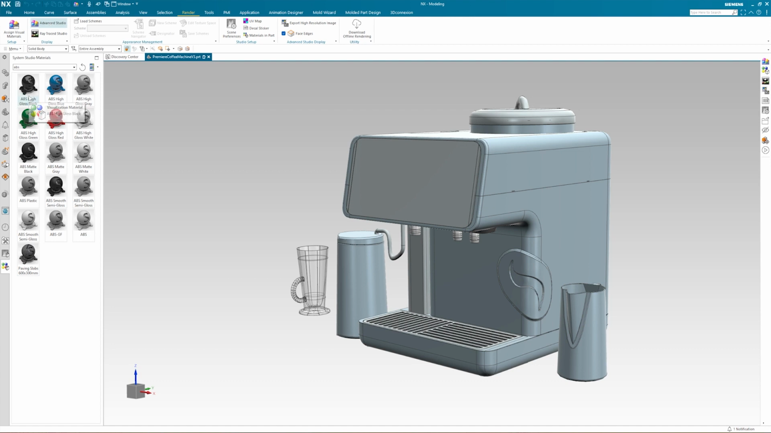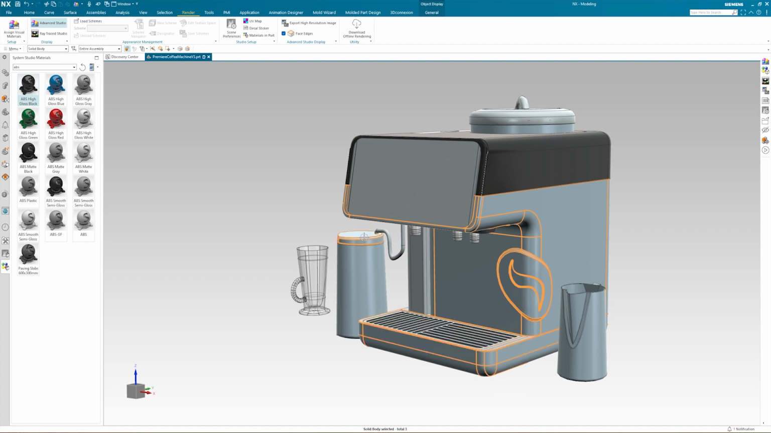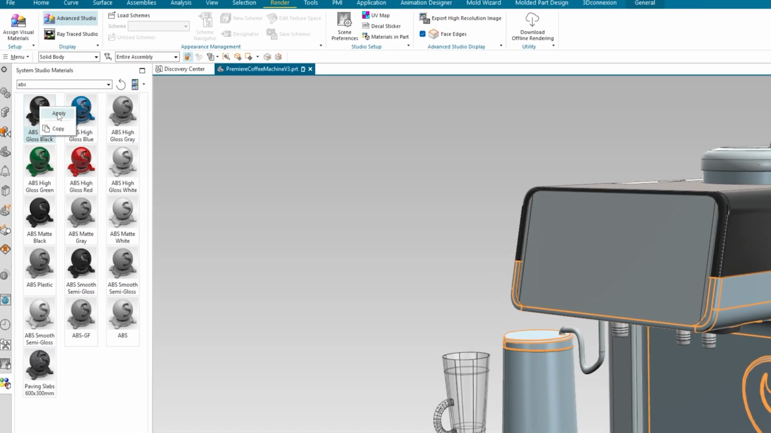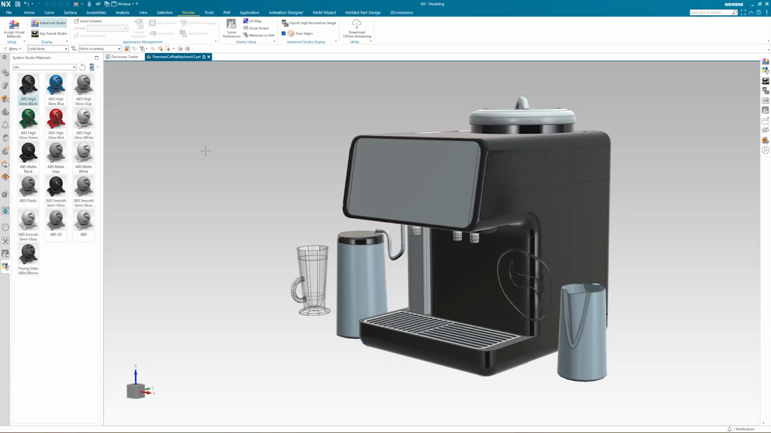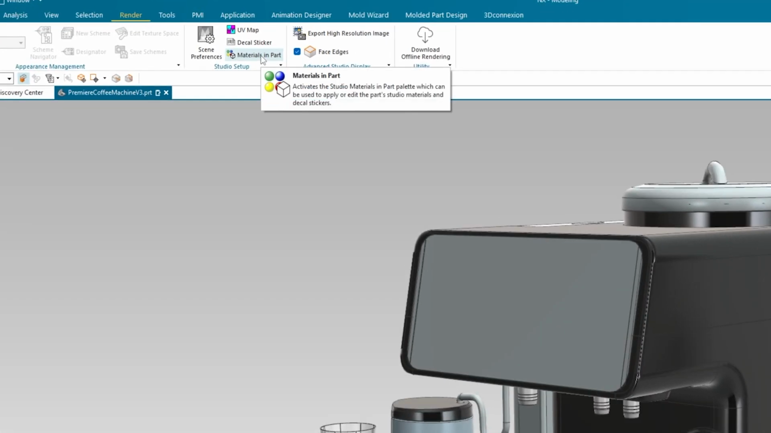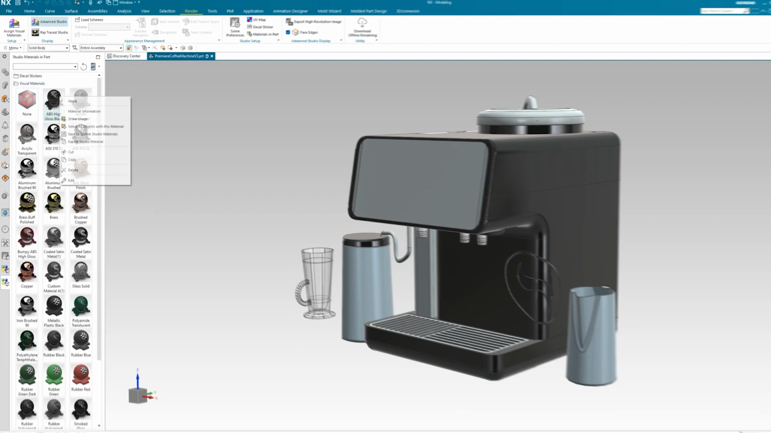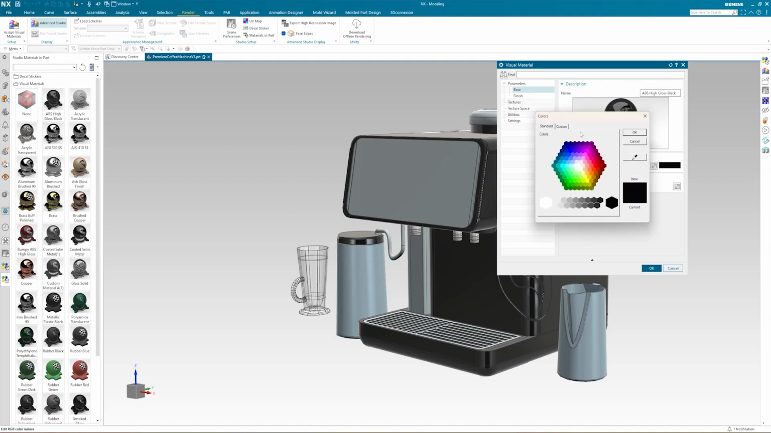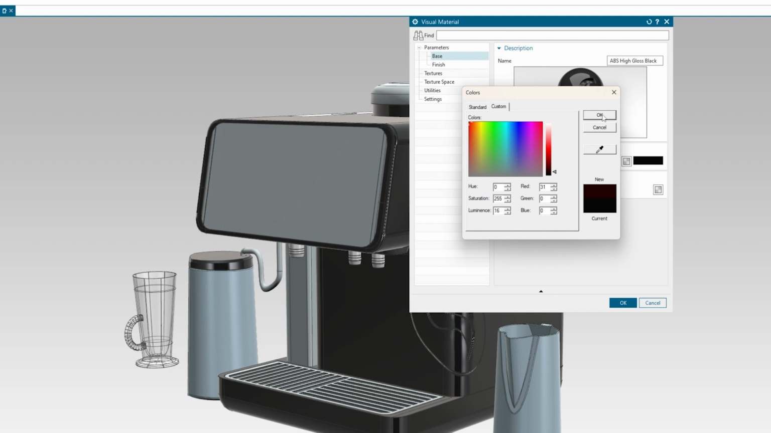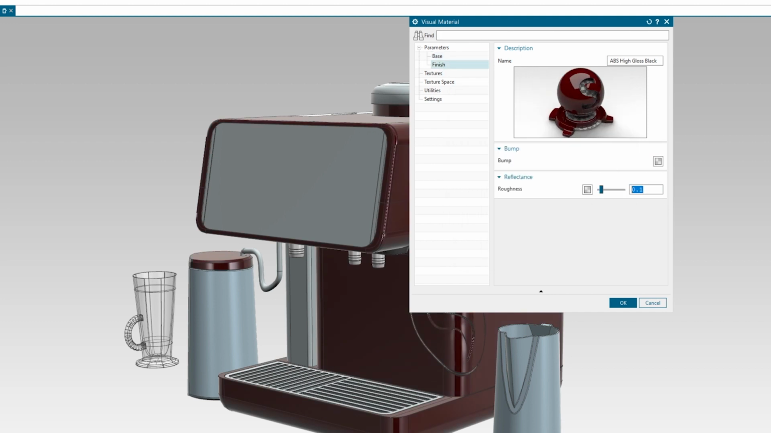We can apply a material by dragging and dropping it onto the model, or we can select multiple parts and apply by right-clicking on the material in the sidebar. You should be able to quickly find a good starting material, and every SVM is customizable, so you can alter the color or finish to your specific requirements. Let's do that now. Enable and open Materials in Part, right-click your material and press Edit. In the basic SVM editor, we can change the base color of our material or the roughness of the surface and see the results update in real time.